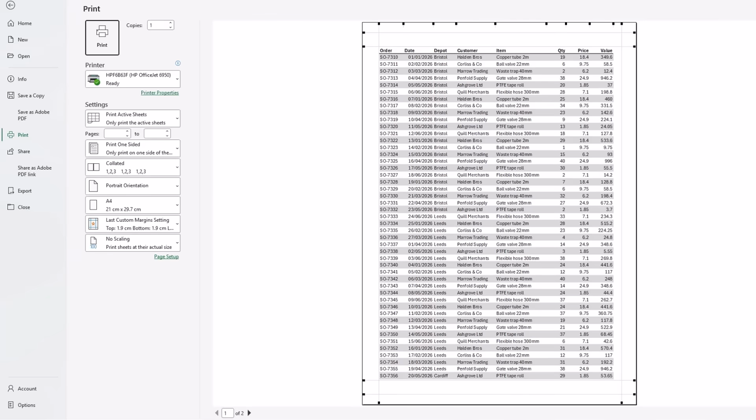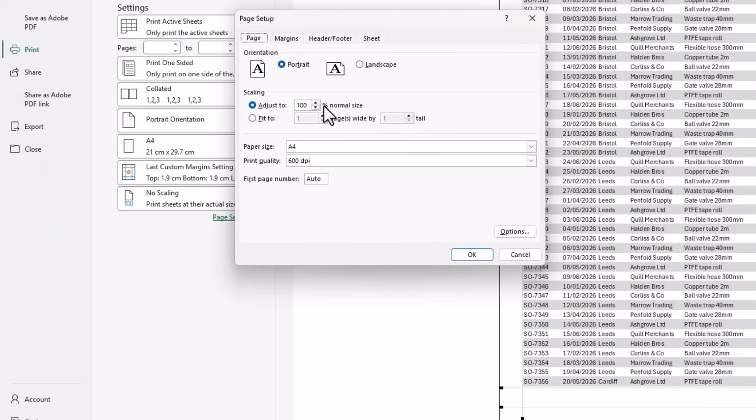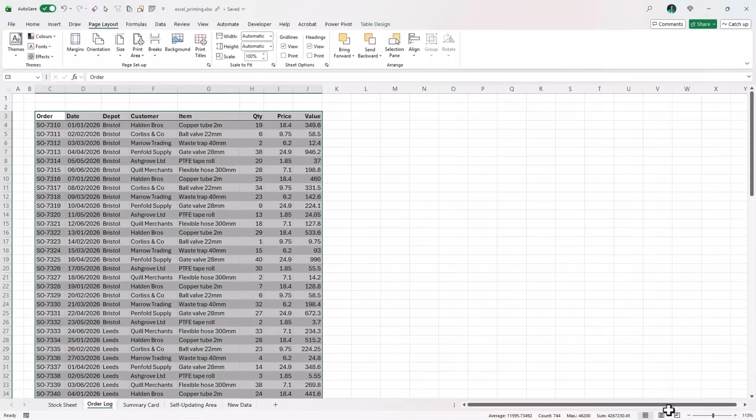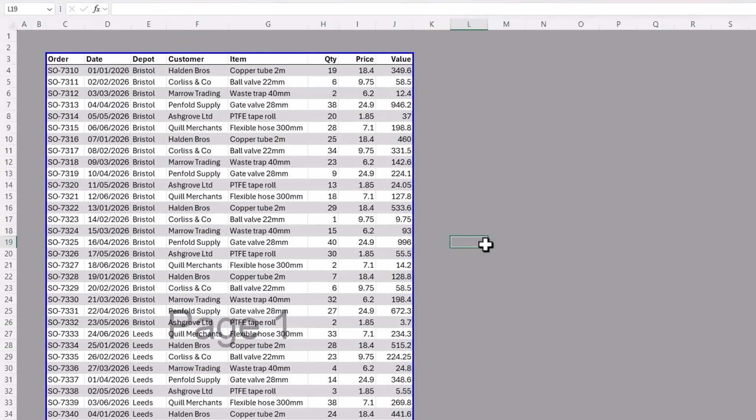It would be better if we had separate pages for each depot. But before we add our own page breaks, there's an important catch. Excel ignores manual page breaks if you have any of the Fit to scaling settings active. So if you've used that, instead, go into Custom Scaling and adjust the percentage size rather than using the Fit to options.